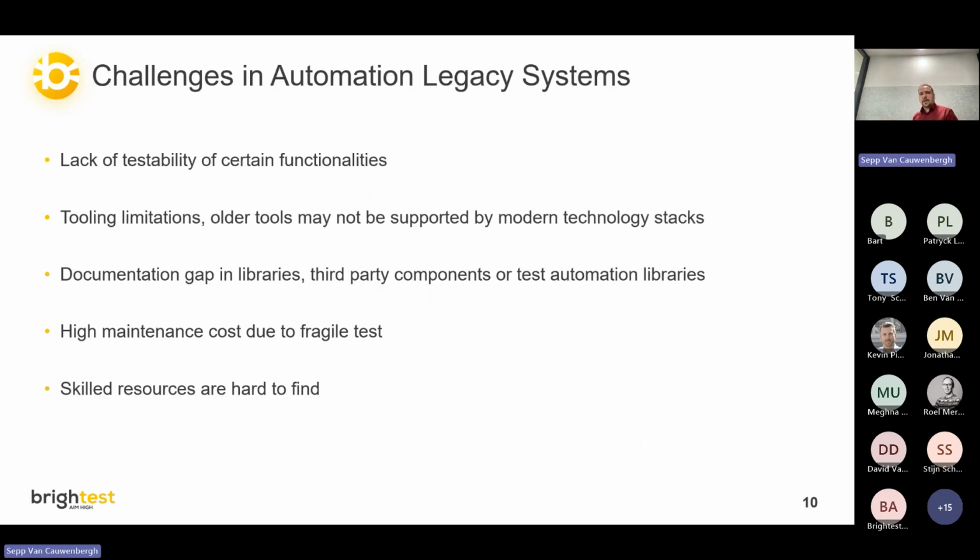Now, what challenges are there then in automating legacy systems? Well, I mentioned before, we have first of all, the lack of testability of certain functionalities. There might be no built-in test hooks. There might be custom or outdated UI components that are not recognized by standard automation tools. Sometimes you even have a terminal-based or a mainframe system with very limited automation support.